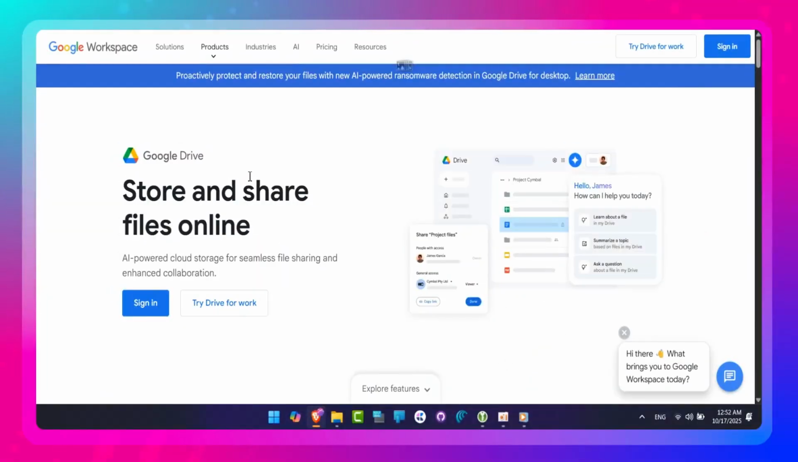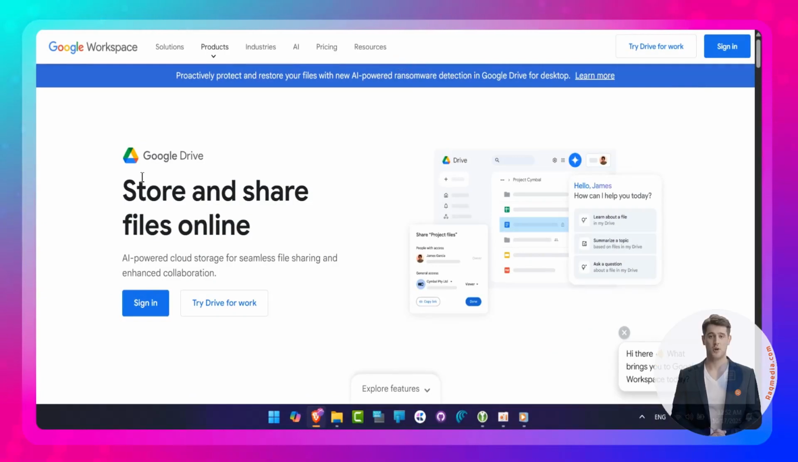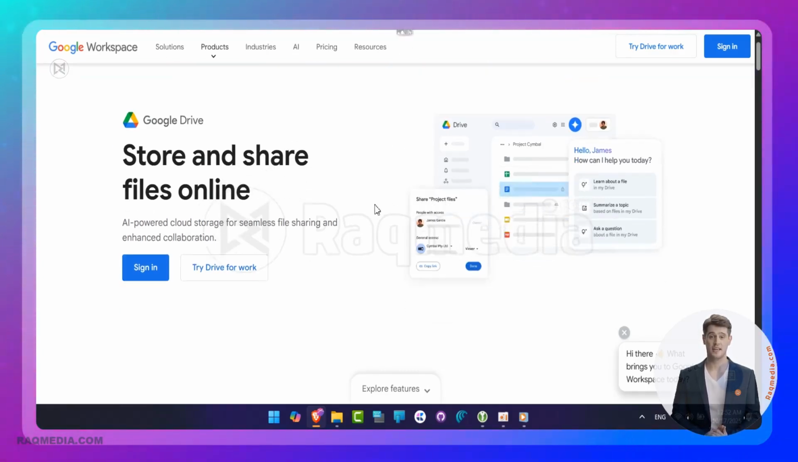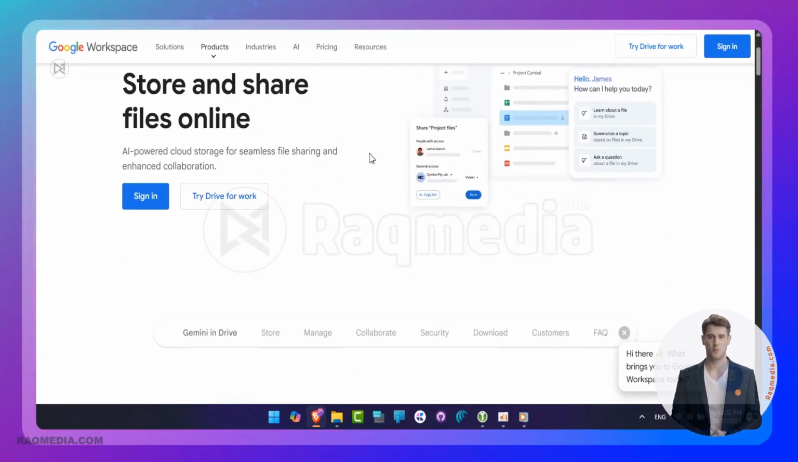Welcome back. How many times have you done the file shuffle? You know, the one where you email a document to yourself only to realize you sent the wrong version. Or you save something to your laptop, but you desperately need it on your work computer. Enough. That madness should be over.